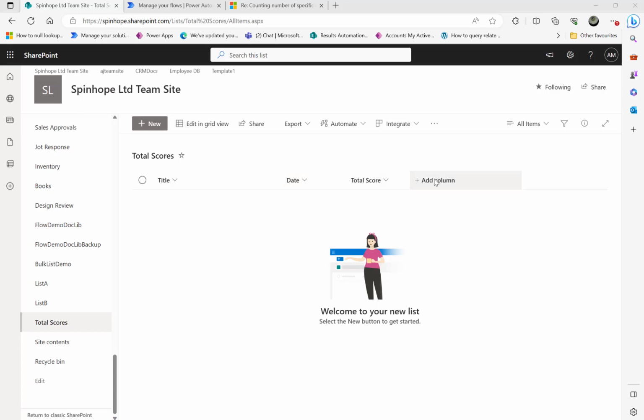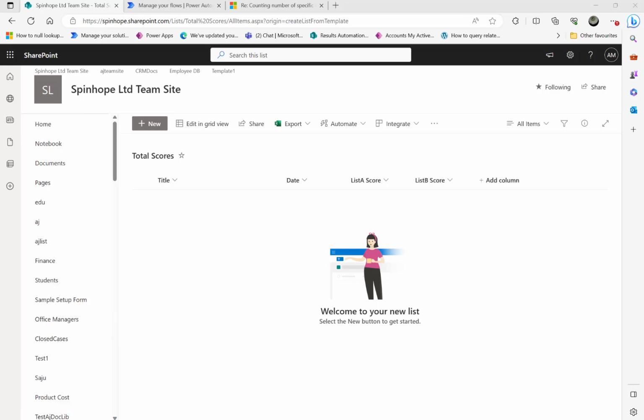Yeah, I think I messed up a little bit. Let me correct this. Ideally what we want here is total scores list A and total scores list B along with the date. Okay, so I have corrected those columns now. They are called list A score and list B score. These are the total scores we need to update under the total scores list.